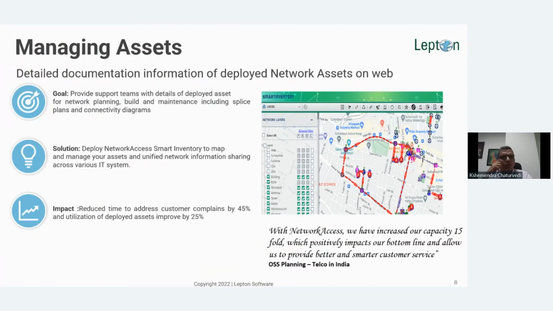And of course, your goal is to have a good, accurate view of how the assets are deployed in the field. You want your network planners, your build teams, your field engineers to have the most up to date view of those networks. You want to give out the details of how they are spliced, how they are connected, right? If they go to the field, they should be able to accurately match the network so that they are able to do the job in the most optimum manner, right? So basically, the solution that we have for all this is Network Access Smart Inventory.